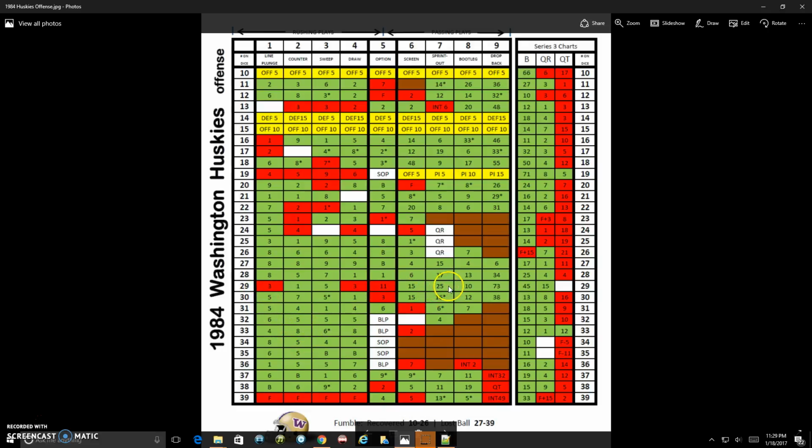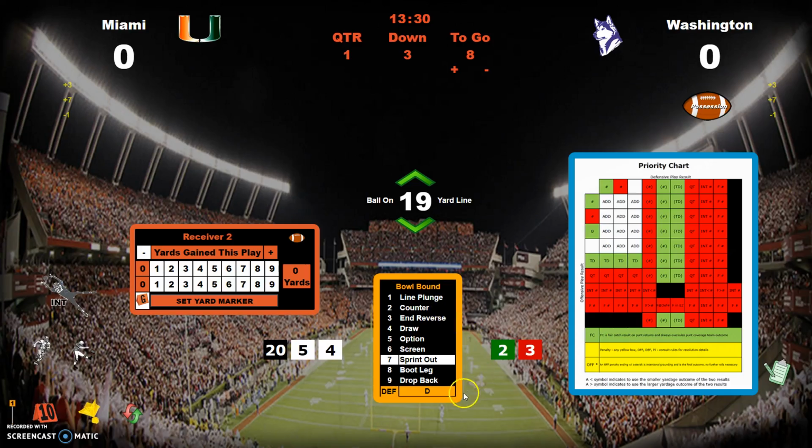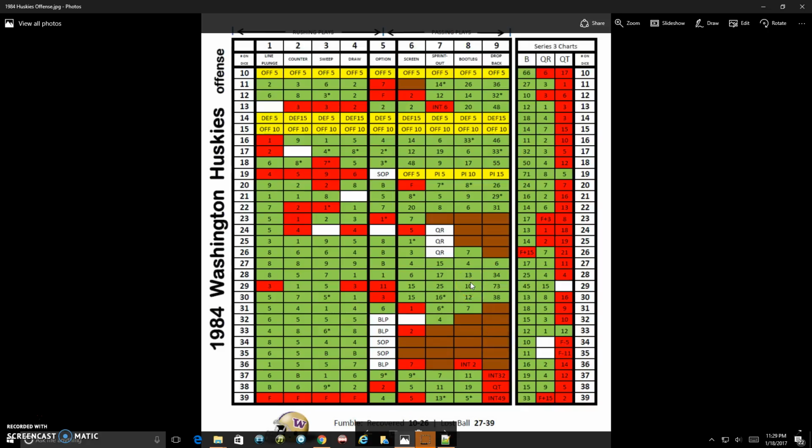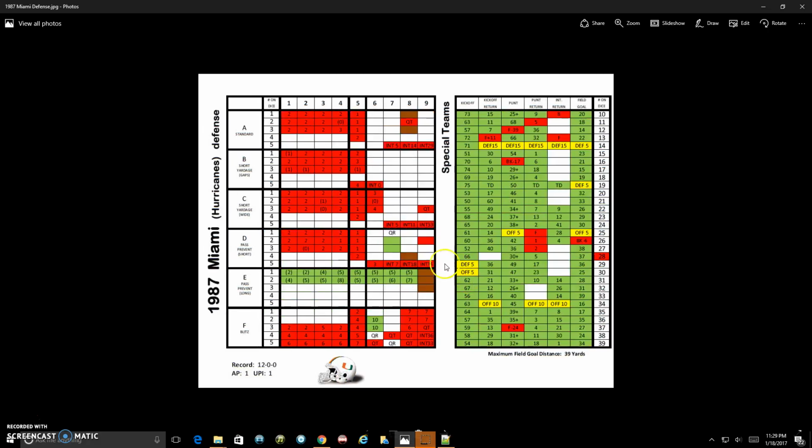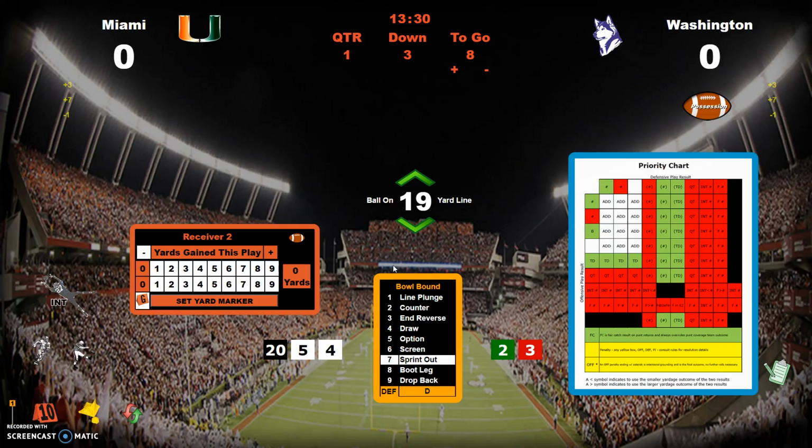So that is off the offensive chart a 25-yard pickup. Now the defense called was a D with a roll of 5. And against the sprint out, that is an interception, 7. So let's see. Interception 7 yards down the field. And I think that will take priority on the priority chart, yeah. So basically we have an interception 7 yards down the field. So let's put 7 in.